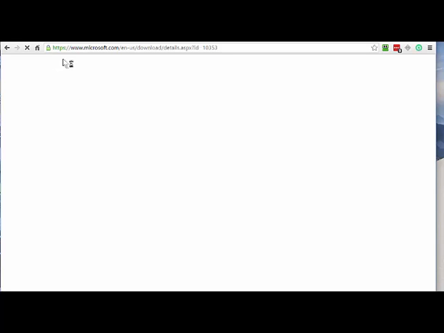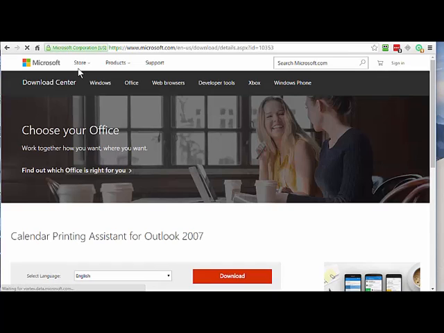I have the website pulled up right here, but you can just Google it. It's for Outlook 2007, and that's the issue a lot of people have because I'm using Outlook 2016. But I'll show you that it does work. So there's the Calendar Printing Assistant. I would click download. So here I go.